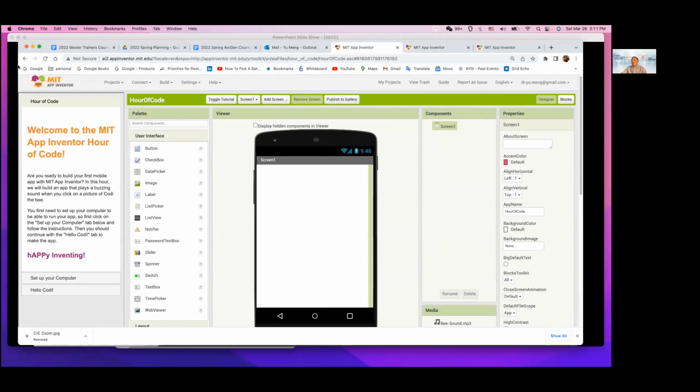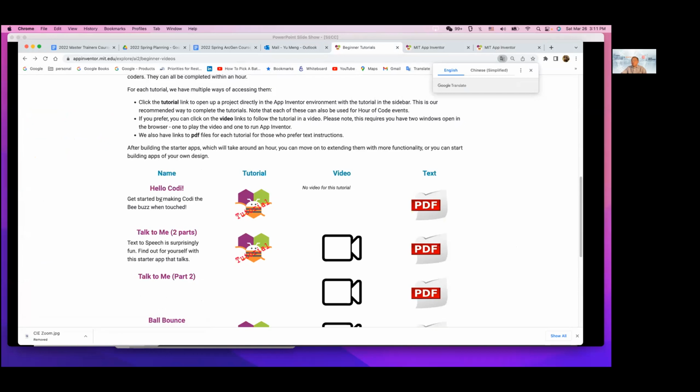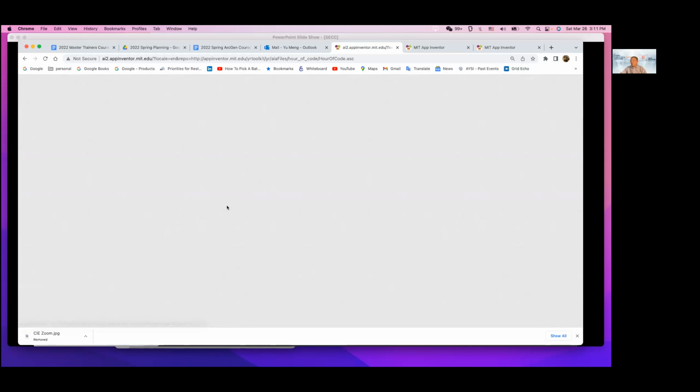Okay, so now let's start with this one. Start with the first one. It's called Hello Codi, right? We're going to get started with B buzz when touched, which means your cell phone has a screen, right? When you touch the screen, let's put a B over there. Whenever you touch the B, it's going to buzz and shake. Let's see how we can do it. Look at here. Let's open it.